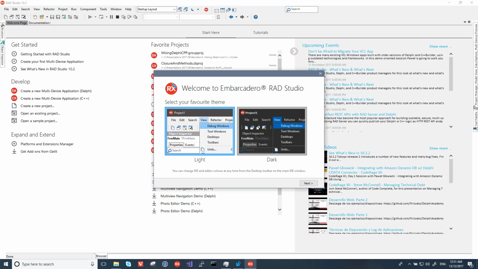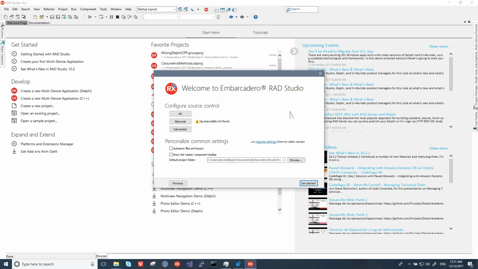The first time that you open the IDE after installing, you'll be greeted with this new welcome dialog. This allows you to choose your favorite theme between light and dark. I'm just going to leave it at light for the time being. We'll toggle to dark in a moment. It also allows you to change some of the most common or the most important settings in the IDE, just to personalize it a little. We really want to encourage our users to make use of source control, and so you can configure and set that up right from this screen.